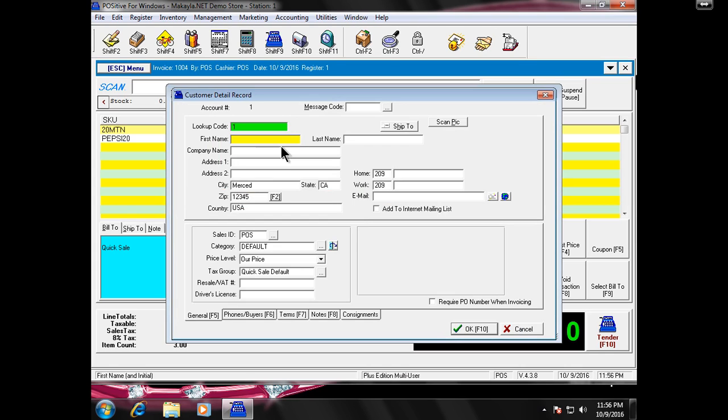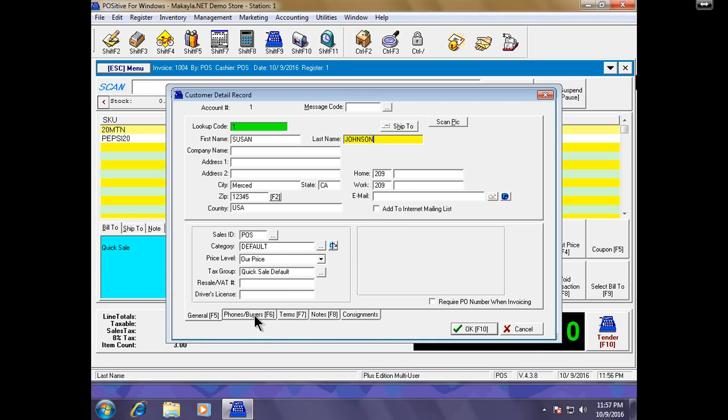And this customer's first name is Susan. Last name is Johnson. Oops, maybe. We don't really give a care about her address at this point. But we do, however, give a care, if I can find what I'm looking for, about her price level. Because she's a manager, she gets the manager discount on everything when we invoice for Susan by name.